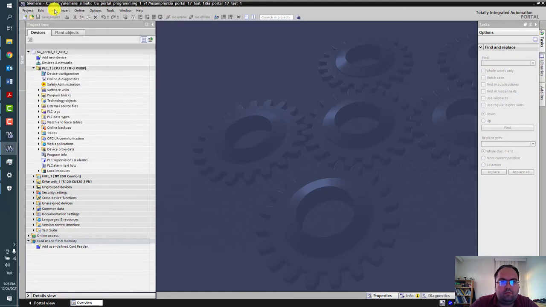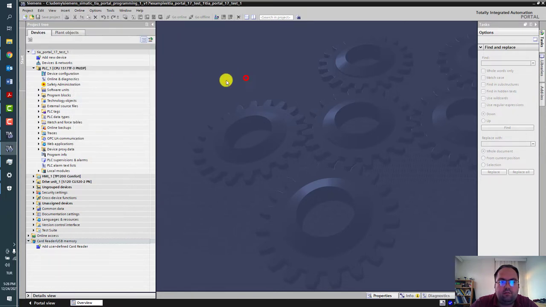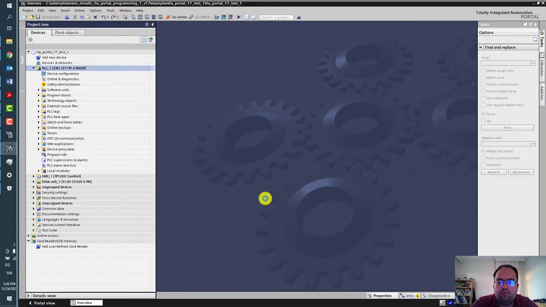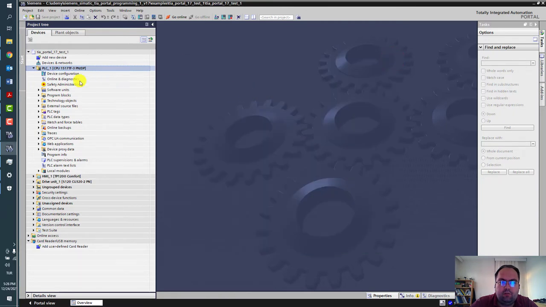And there are some items, of course, under menu, edit, view. For going online with simulation, and it's case sensitive. If you click some CPU, some of the items will be activated. Under online menu with extended go online, we will commonly use this option to set up online communication settings. And it's similar to define online and diagnostics.